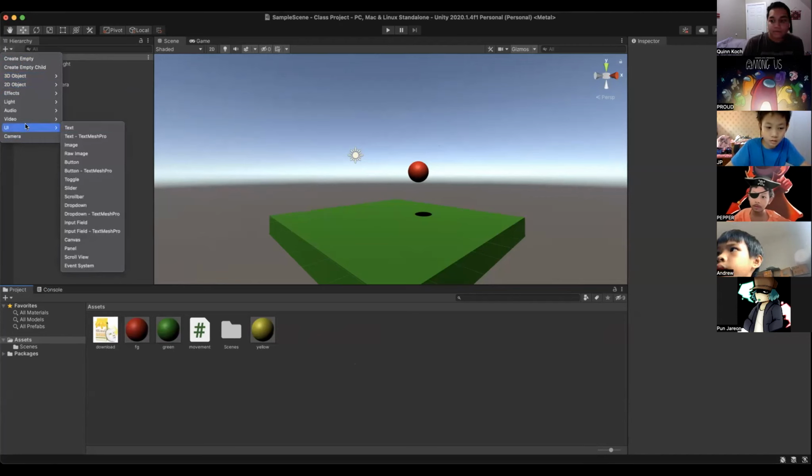Teacher, I think because of the Replit and Unity classes, I got an active developer badge on Discord. Nice.